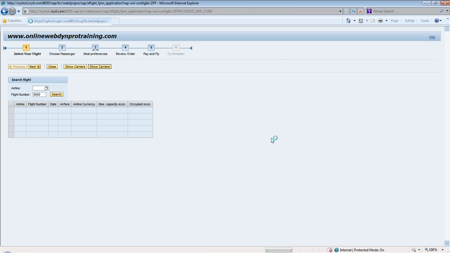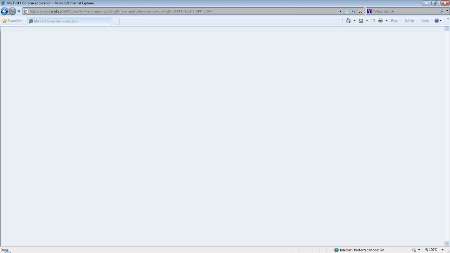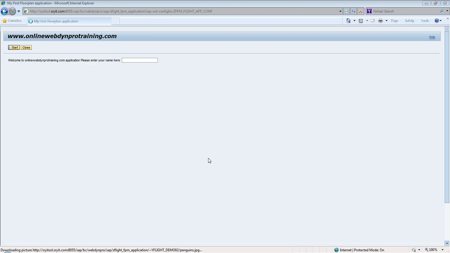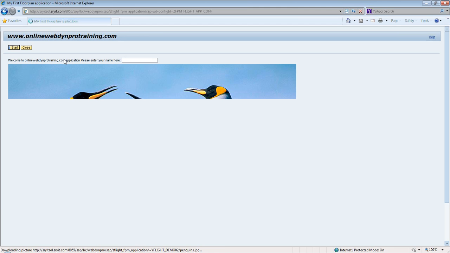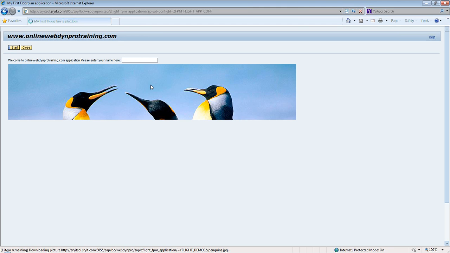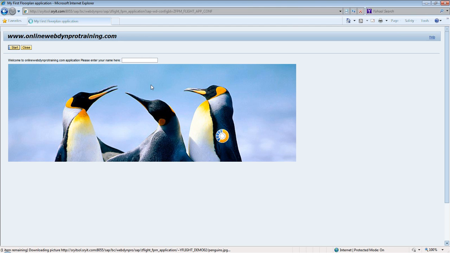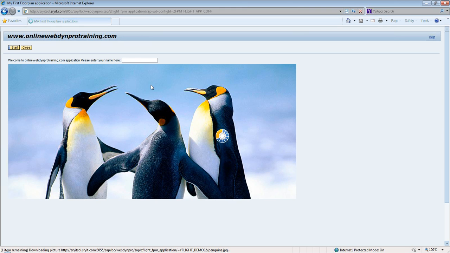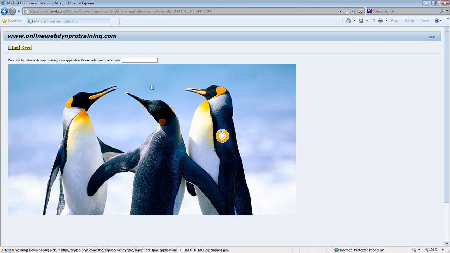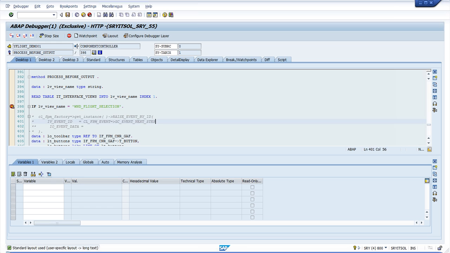So I will reload my application. First thing itself is PBO will be called for the initial screen. That we are not interested in at all at this point. I will execute and I'll click on start. It will take you to the first step now. So this time, as soon as you're landing on the first step, the button is not there. So this time the button will be added.